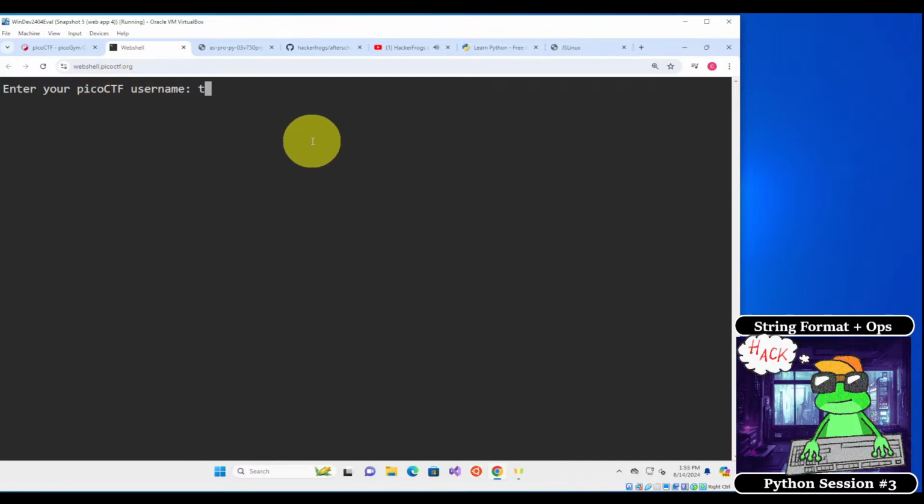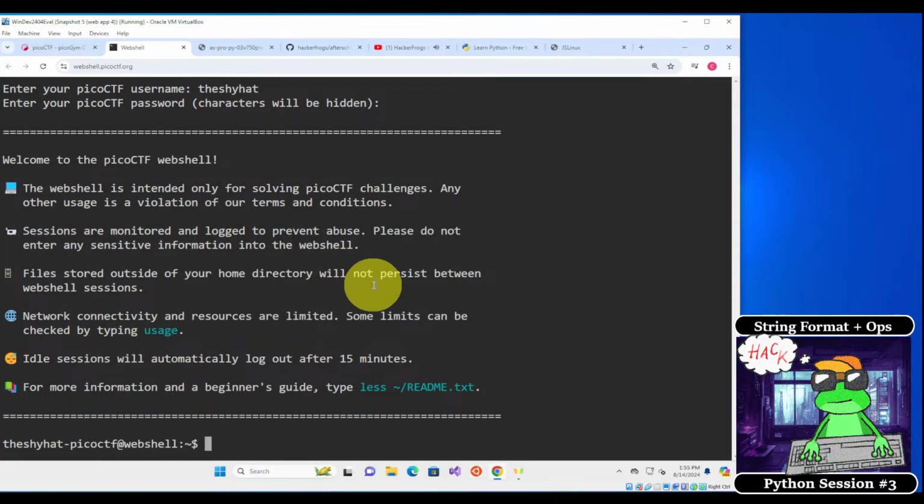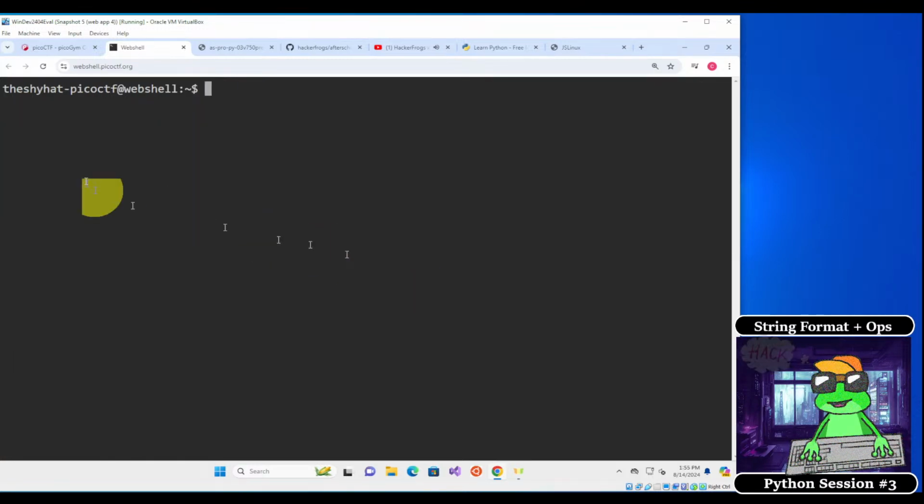You're going to put in your username, and you're going to put in your password. So let me grab my password really quick. And then I'm going to paste in my password, hit enter. Okay, and now we're ready to go. Okay, so everybody, if you manage to log into your PicoCTF web shell, please type in the chat, I am web shell.